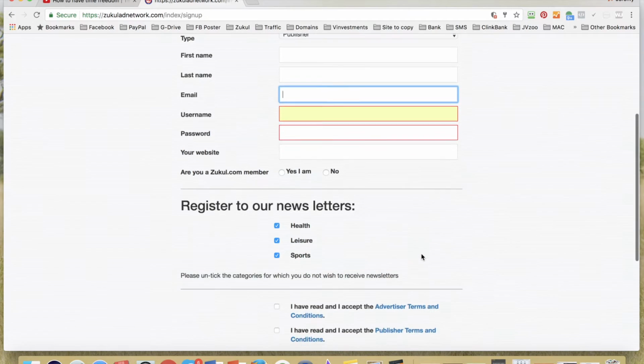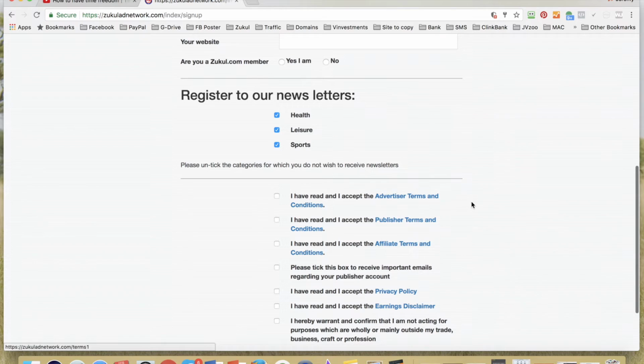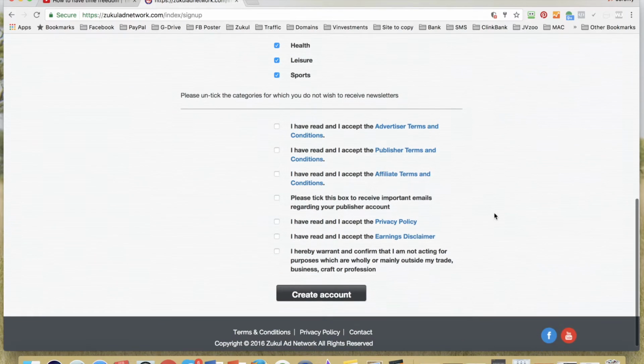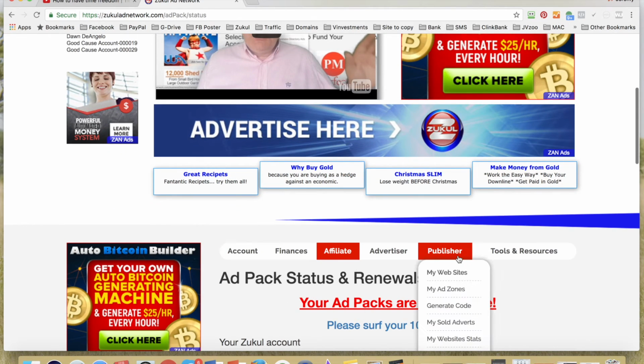Yes or no. And if you'd like to receive our newsletters, then you just leave the ticks in there. If you don't want to receive a newsletter, you just untick those. And then make sure that you've read and accepted all the terms and conditions, and then click on create an account.